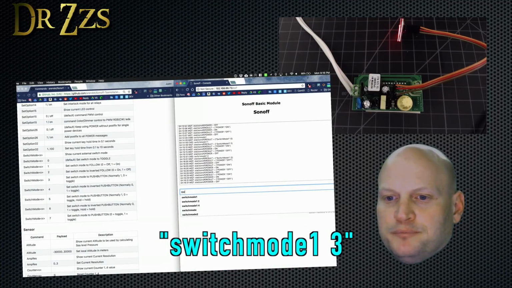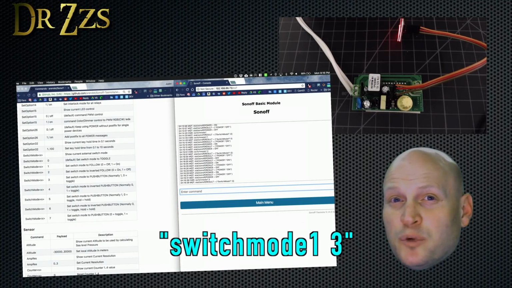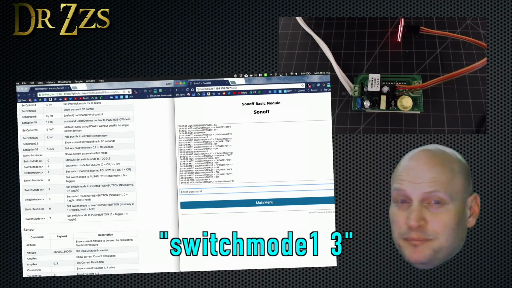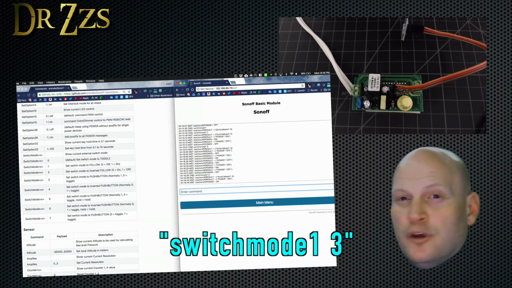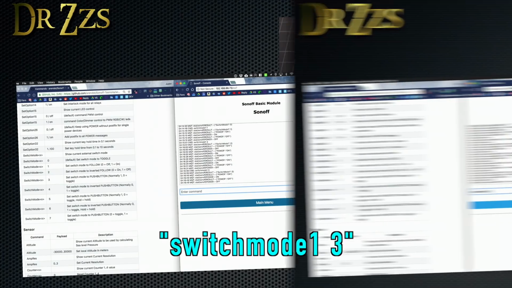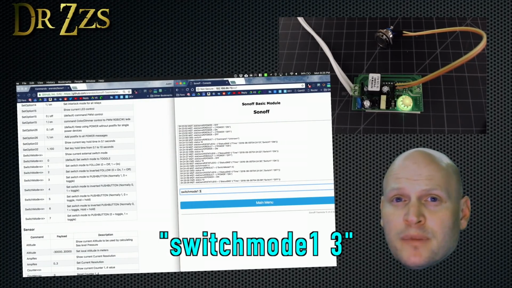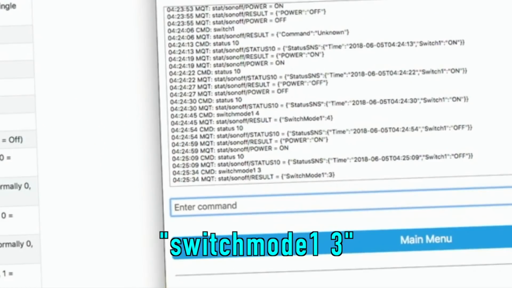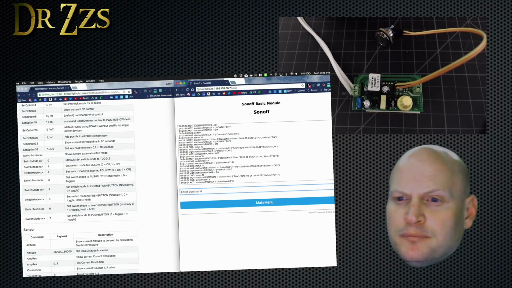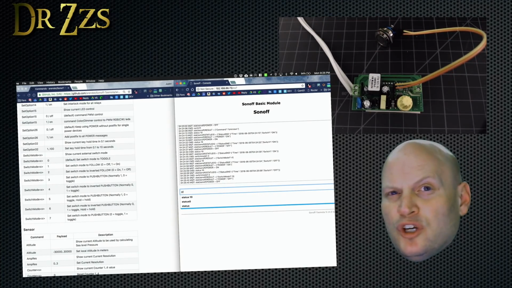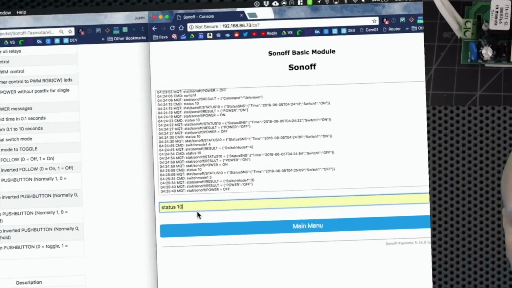Switch mode number 3. Switch mode number 3 is what you use if you're doing a push button. I better get a push button. Now I've got a momentary button on there. And we're going to look at switch mode 3 and 4. Okay, now switch mode 3 is active. When you push the button, it toggles the relay.